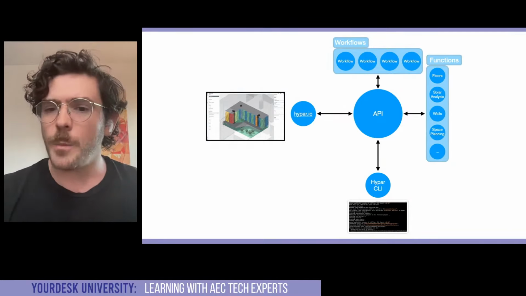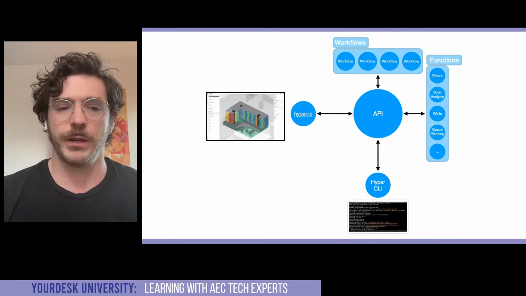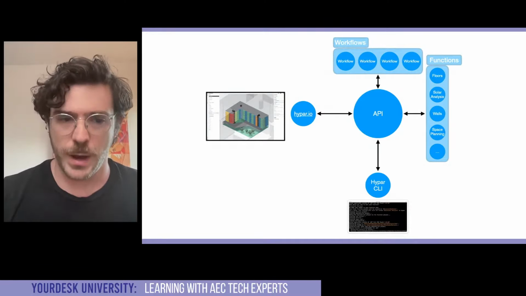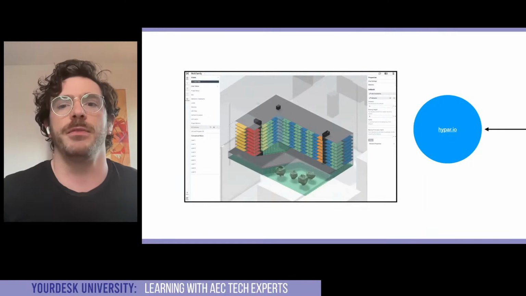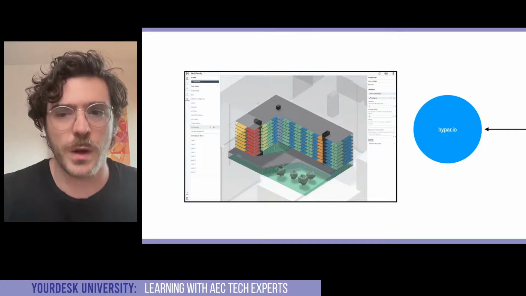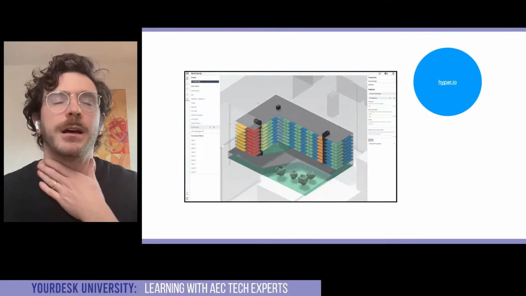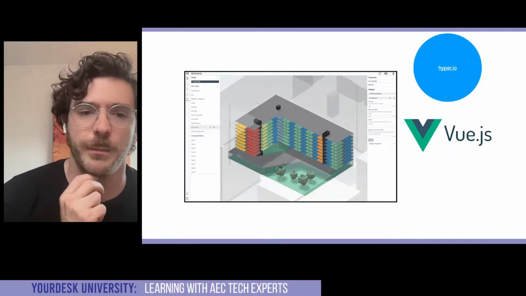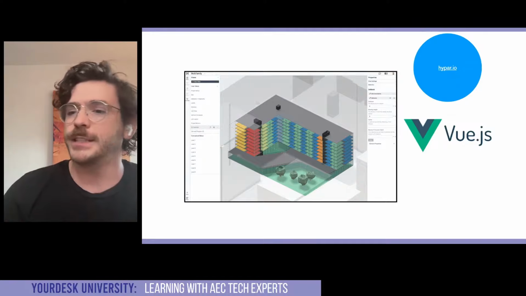But let's go back to the front end for a minute. When you go to Hypar, when you log into hypar.io, what are you actually interacting with? What systems form the basis for this user interface? So there are several really important ones. It's a long list, but I wanted to highlight just the really important ones. One is VueJS, which is our front-end framework.